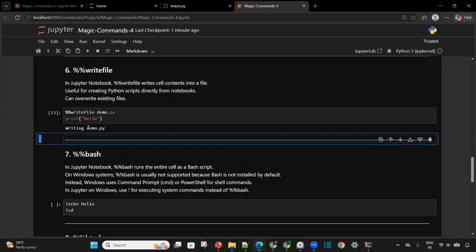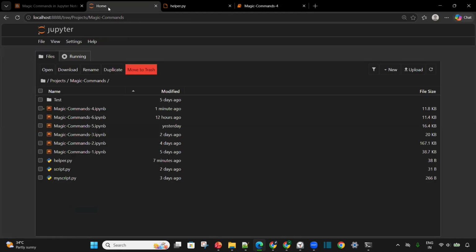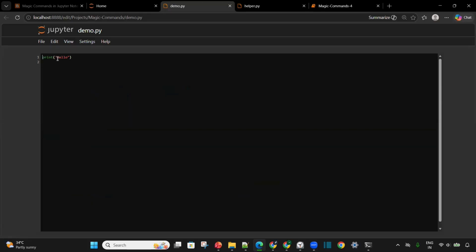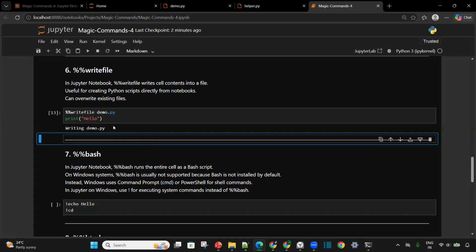So it gives the output writing demo.py. So this has created the file demo.py and added the below line of code to it. So let's check that. Let's go to the current folder. Okay, so here we can see the file demo.py. Let's open it. So the file is created and within this we have the code statement print hello. So this is what we had added.